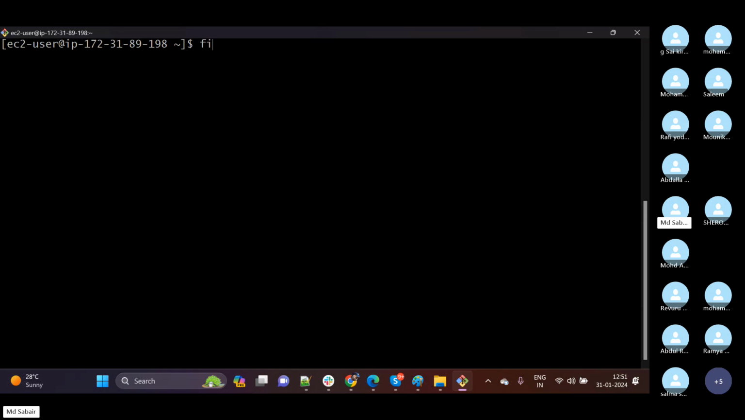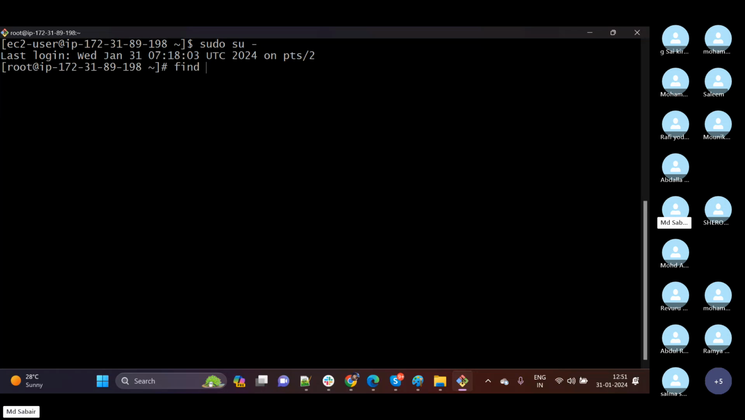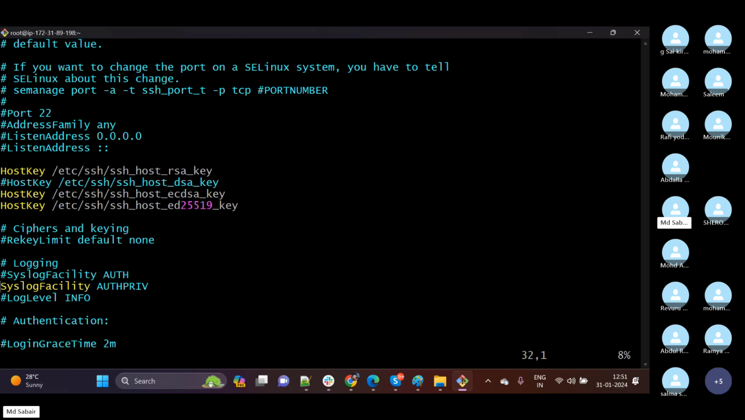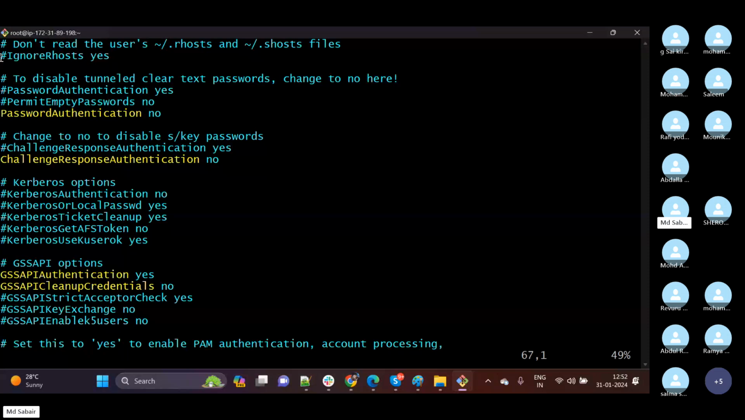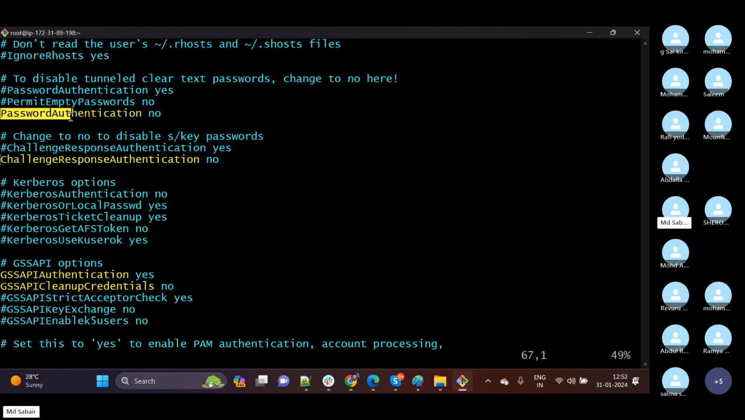If you want to modify this, then you need to make the changes in the file called sshd_config. I'm not sure where that file is available. Let me switch to root user. Find / -name. Why are we using the find command? Because I'm not aware of this file location, I am using the find command to search for it. Then I can see that this file is available in this location. If I open this file, here you can see something called PasswordAuthentication no. Because of this option, no other users can log into your EC2 instance.